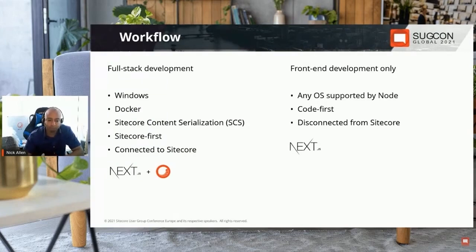But it's also important to understand that you can have a front-end development only workflow. If you've got front-end developers who don't know Sitecore, don't want to know Sitecore, then there is the option to do pure front-end development on any operating system that supports Node, purely code first, pure Next.js, and completely disconnected from Sitecore.